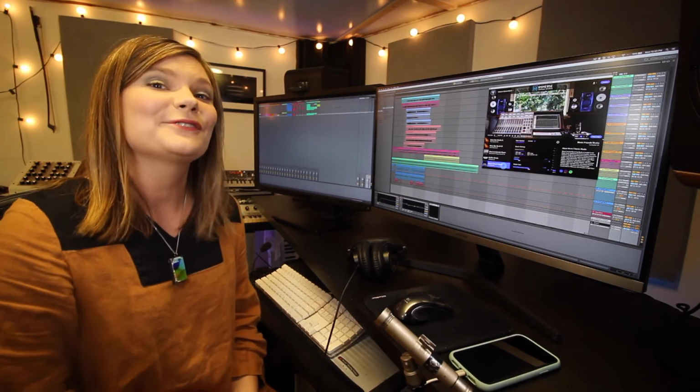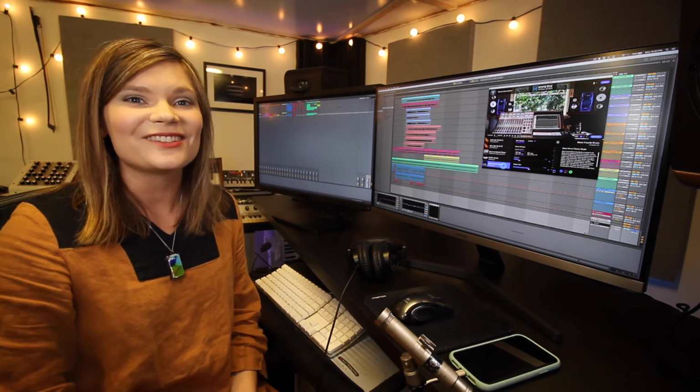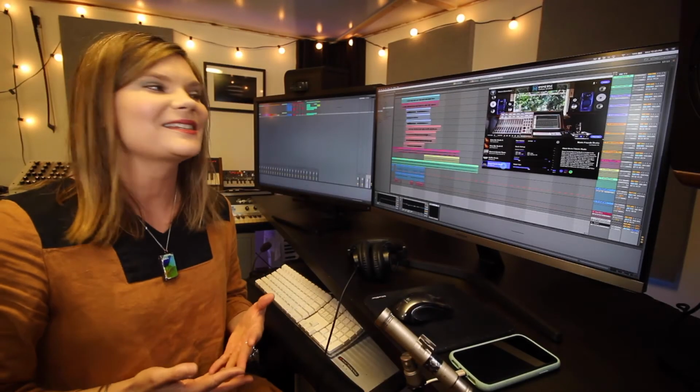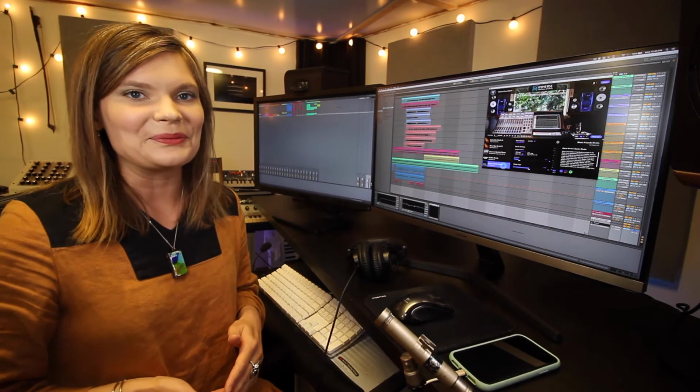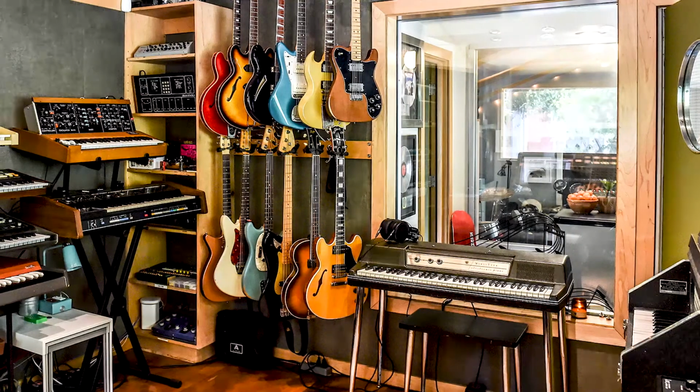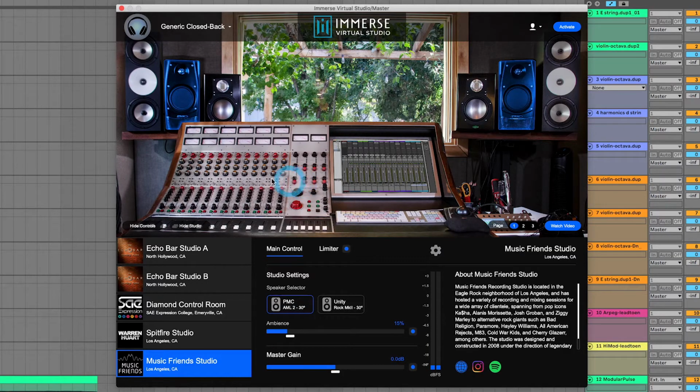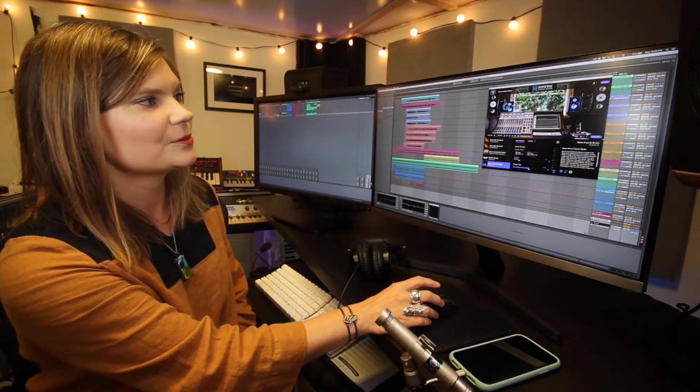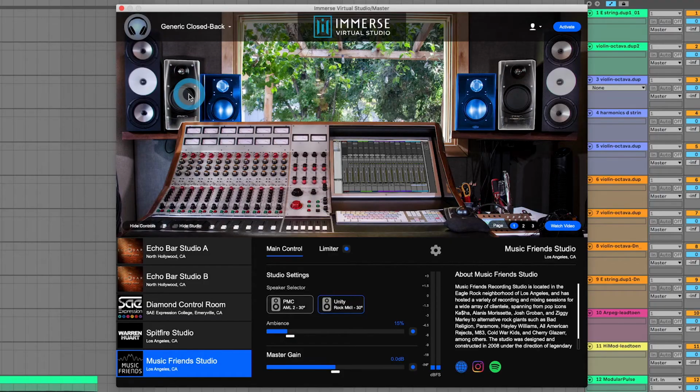Last but not least, we have Music Friends. It's the studio of Grammy Award-winning mixer, producer, and engineer Carlos de la Garza, who has worked with Paramore, Best Coast, Bad Religion, and most recently, the latest Hayley Williams album. His studio features the very nice Wunder audio console and some lovely PMC speakers and some slightly brighter Unity speakers. As you noticed, when I scroll over the speakers, you can select a different pair. Also, that's available down here in the studio selector.